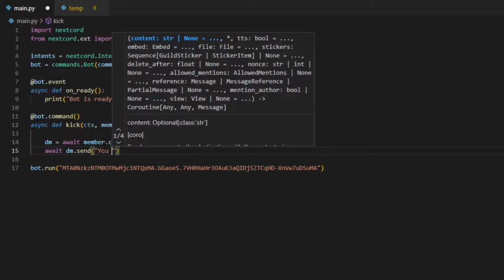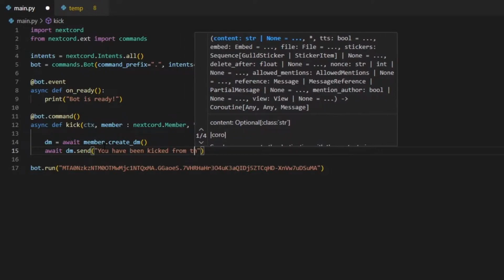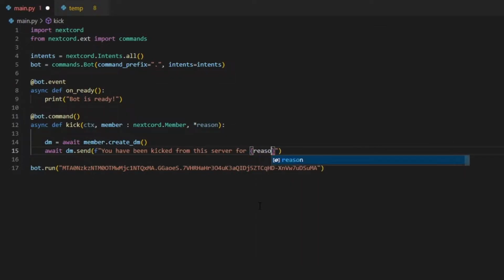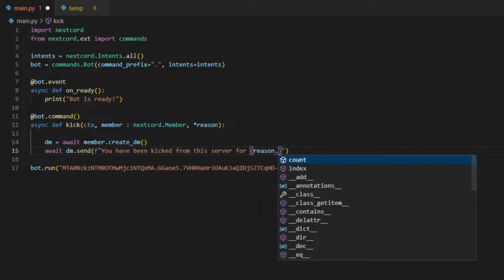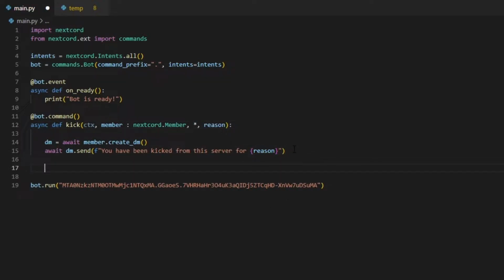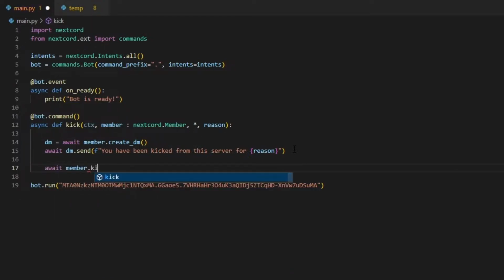You have been kicked from this server for, and then I'm going to put the reason down here. But first, let's make this into an f-string. And then reason. Actually, instead of putting a star down here, let's just do this real quick, since I think this way it's a bit better. And then it is as easy as doing await member.kick, open brackets, close brackets, and there we go.